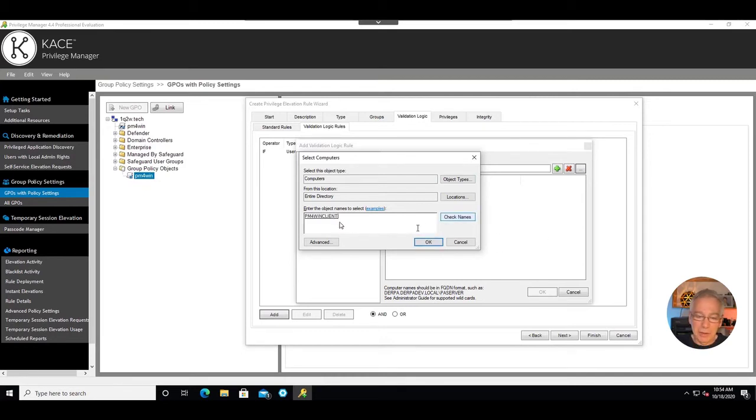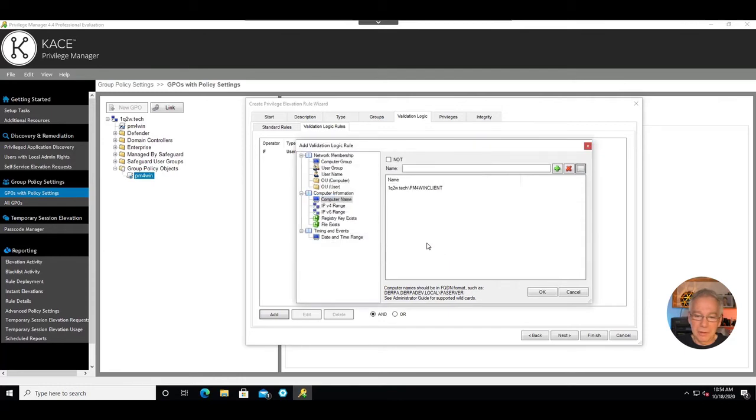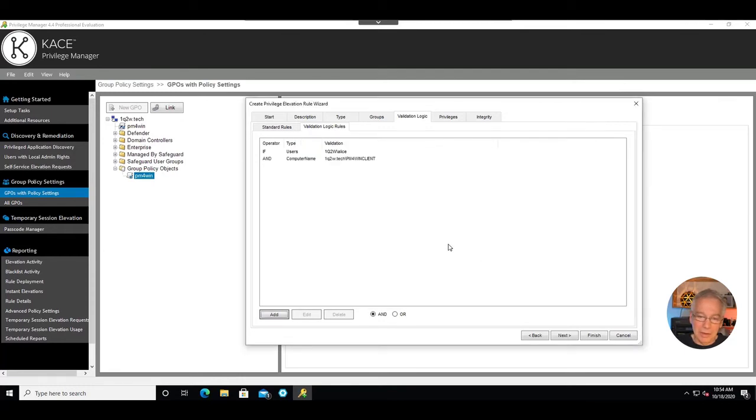Let's check the name. Here's our computer. And click on OK. So now the logic is: if the user is Alice and the computer is the PM4Win client system, then this rule applies. Looks good. Looks easy. Straightforward. Yeah, give it a try.